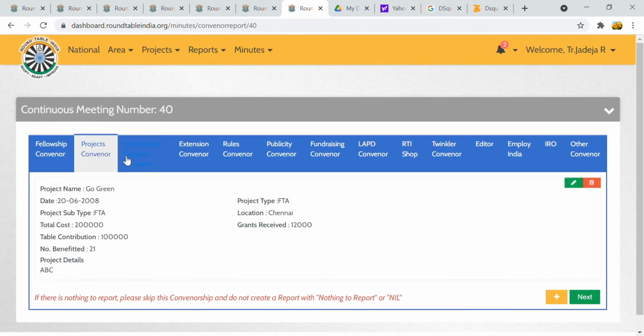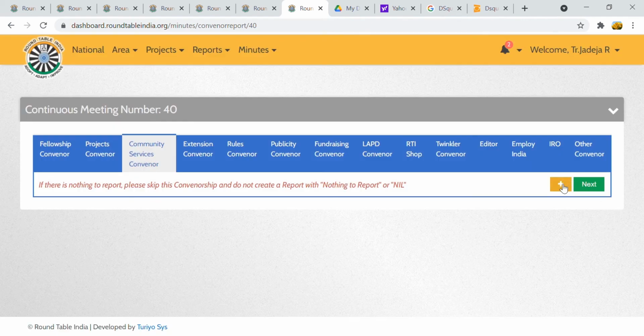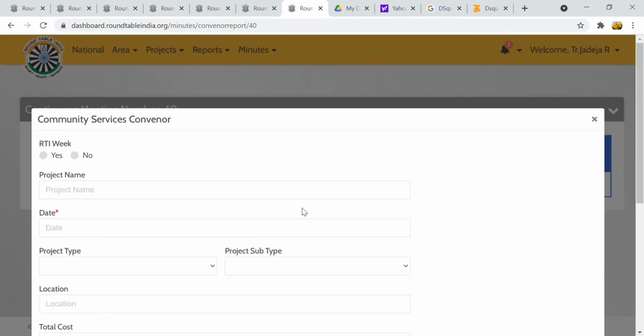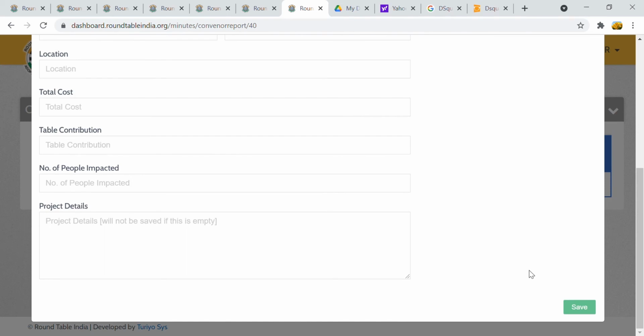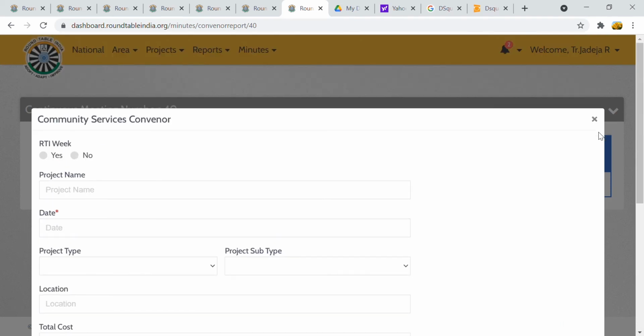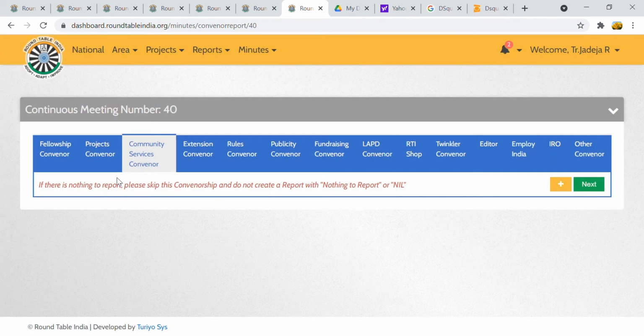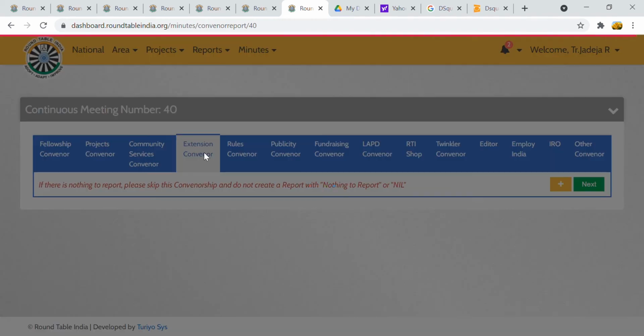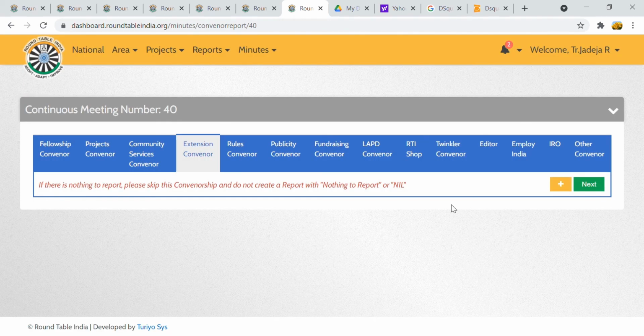Community service is very similar to projects. Just enter the appropriate details under every field and save and proceed. In every convener report, you have an image that you can add. Please ensure that it is less than 1 MB.